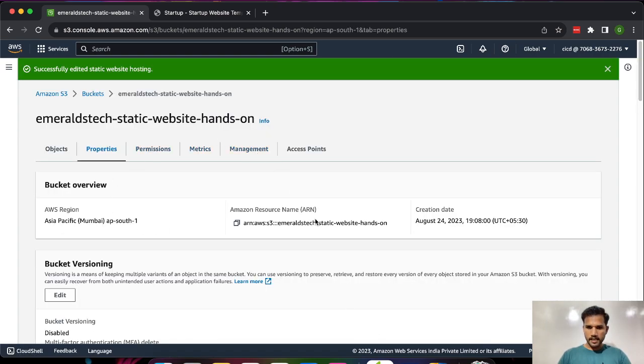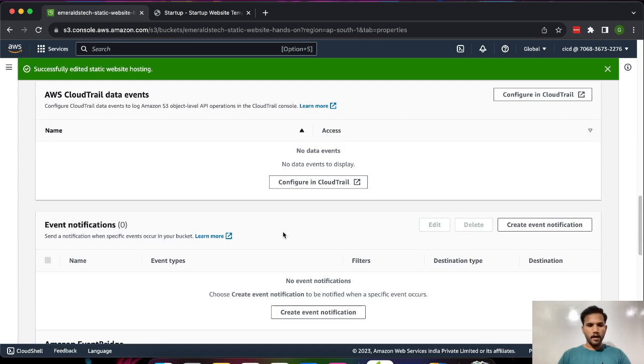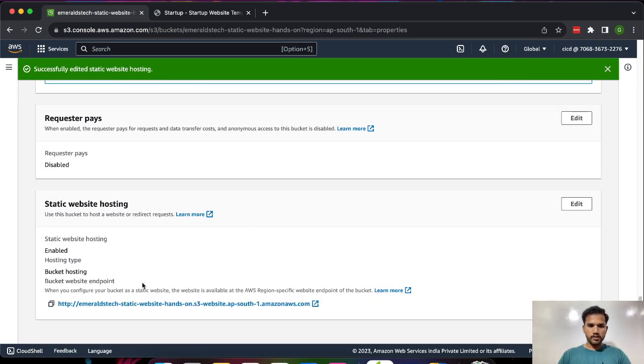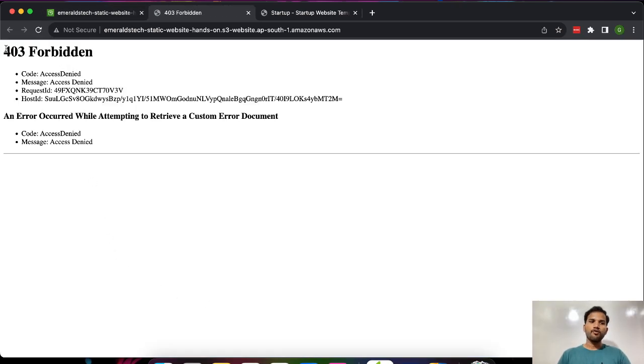The changes have been successfully made now, and now you should see a URL. This is the URL where we can actually go and access, or see, our website. So I'm going to click on it. I'm getting a 403 forbidden error. Why do I get this?